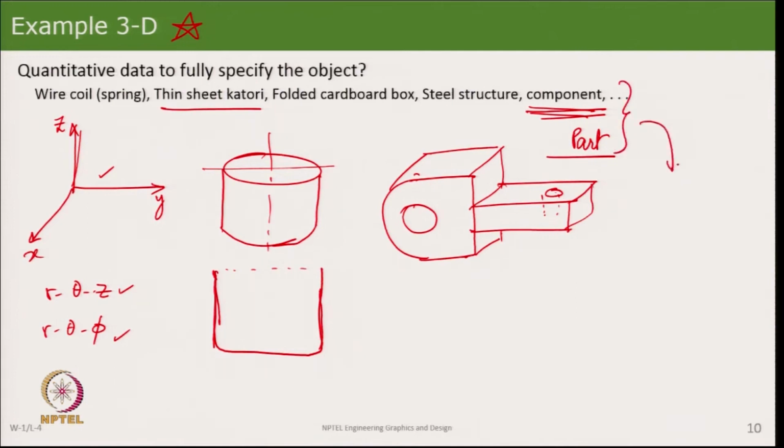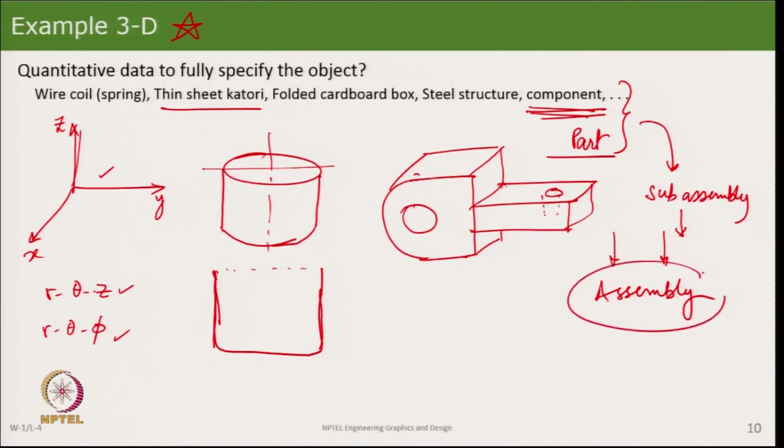A lot of components and parts put together would make a subassembly, and subassembly plus parts together will make an assembly. The final product you see is always an assembly. The LPG stove or a mixer grinder, they are all assemblies of a lot of parts. So, in this case we have to give enough information and say that I am fully specifying what this part is. And we give an example here.